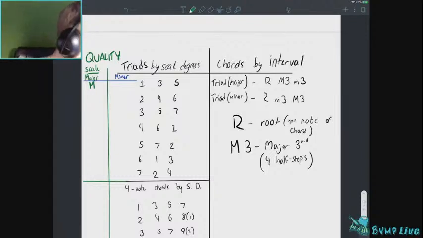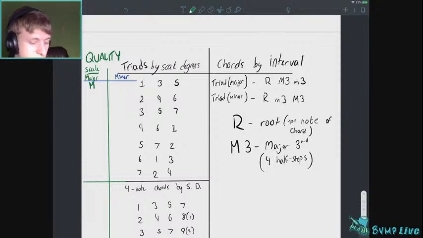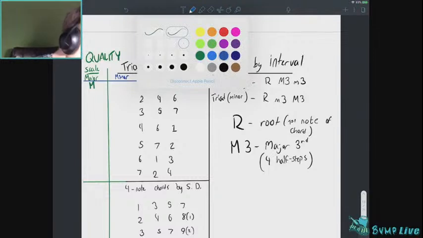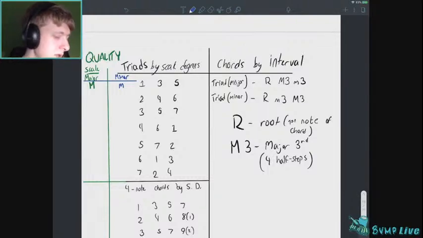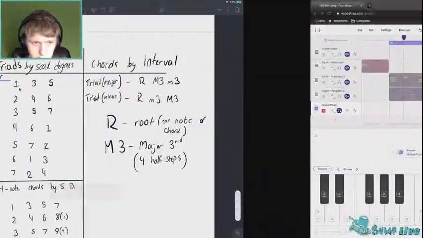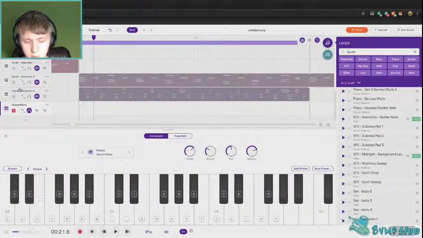Easy. So in major, the first triad is major. In minor, the first triad is minor. Makes sense. The second triad, so starting on 2, going 2, 4, 6. I have to scroll to the right. So in C major, here's the scale again. Starting on 2, going 2, 4, 6.